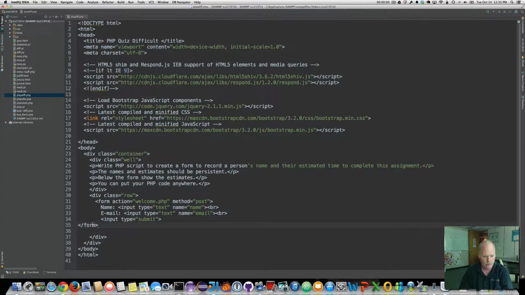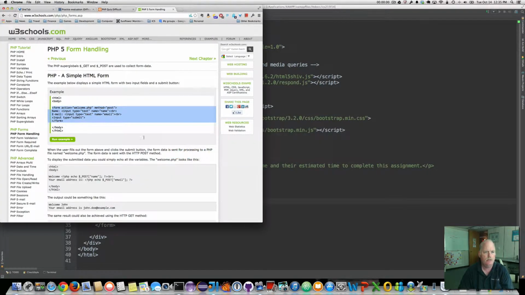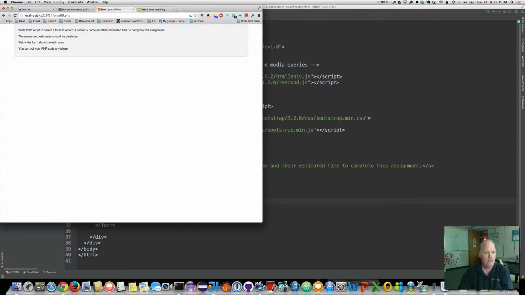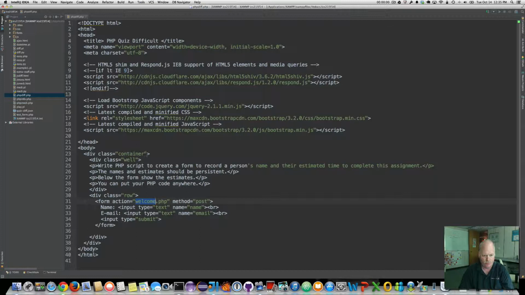And the form has an action, and that's the name of the PHP file that we want to call. So it would be the name of the file, which in this case is, from the server point of view, that. So paste that in, and we're doing a post method. We want the name, type name, but we don't want the email. We want the estimate, and let's make it a number.